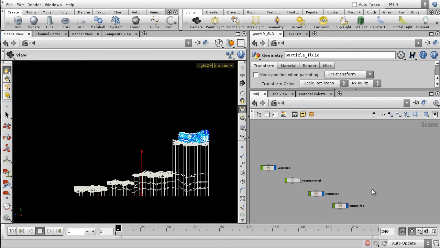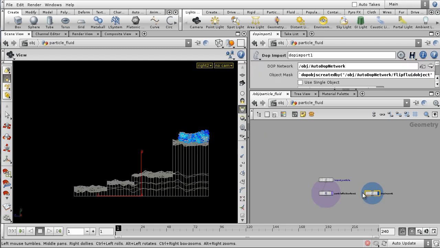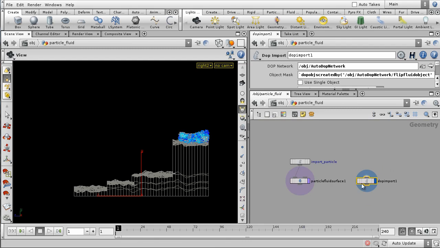If we jump inside this particle fluid node, which was created for us by the emit particle shelf tool that we used originally, we'll find a couple of things. One is this DOP import node, and that's actually just bringing in our particles from the simulation. If we hit play now, you can see that they start coming in. But the one that we're interested in is this import particle node.